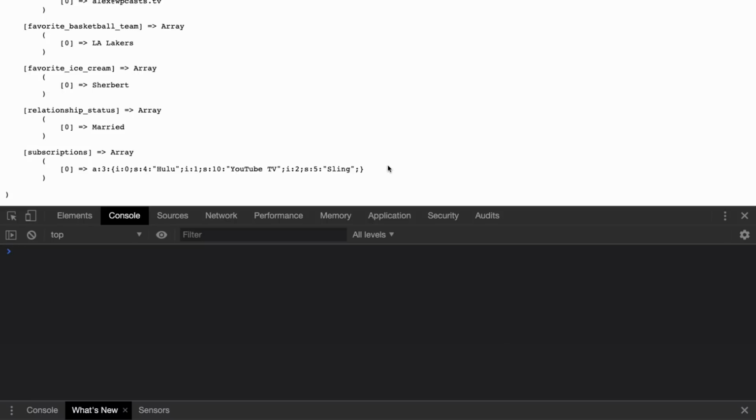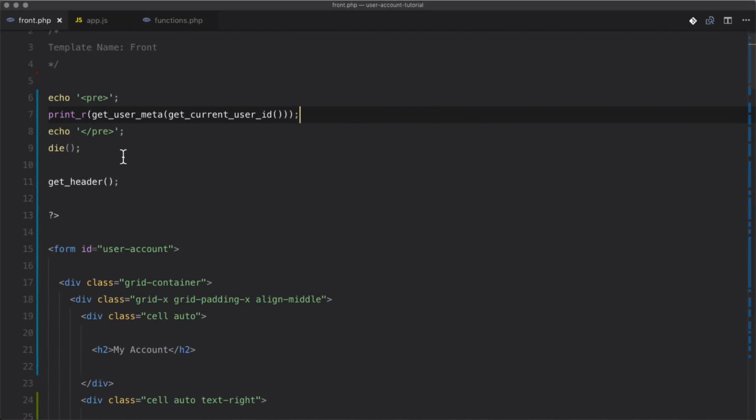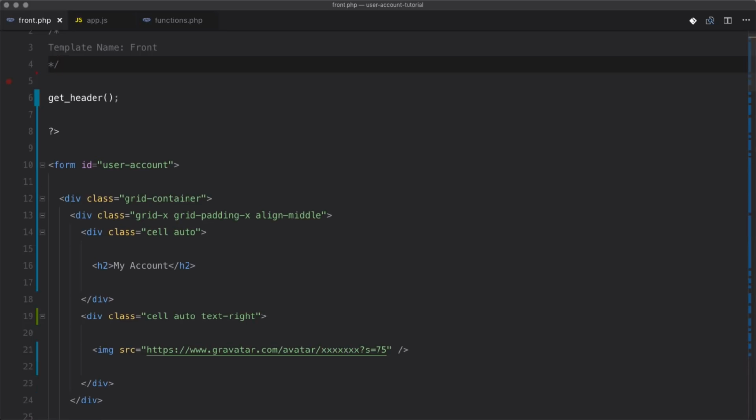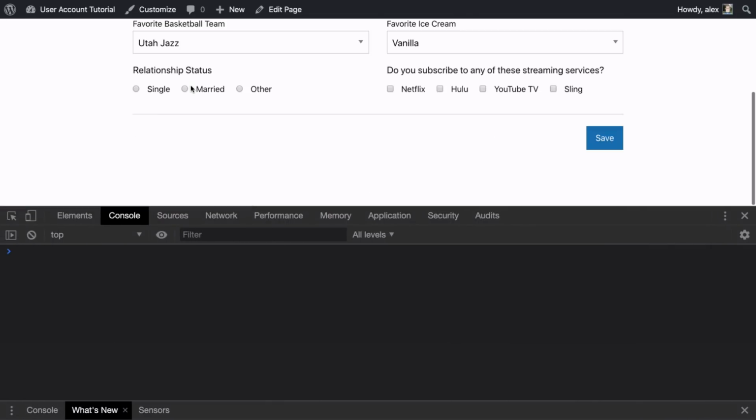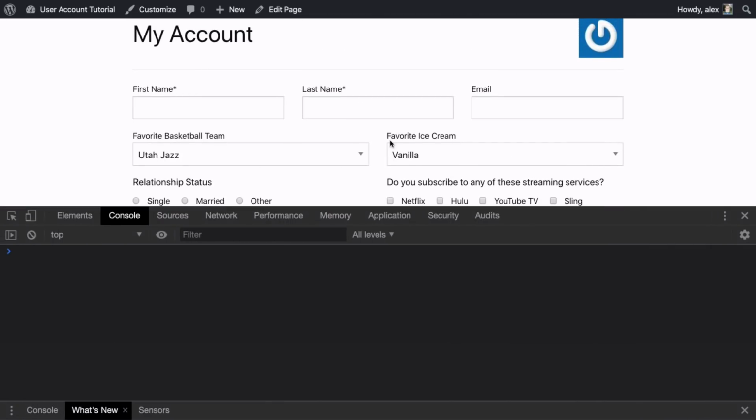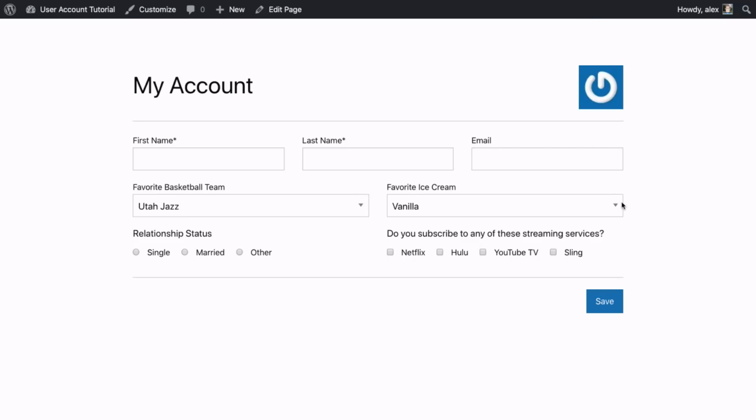So now if we get rid of this and refresh, none of that information was populated in here again. And if any of you have done this before, you know it's kind of a pain to write a bunch of if statements and get the meta and put it all in there. So there's a slightly easier way that WordPress provides you to pre-populate these fields with the correct information. So let's get started on that.